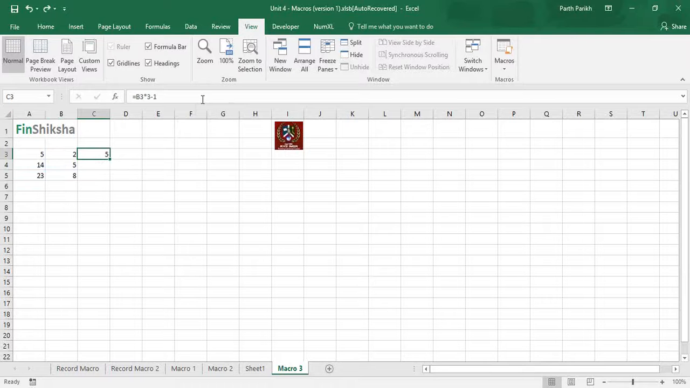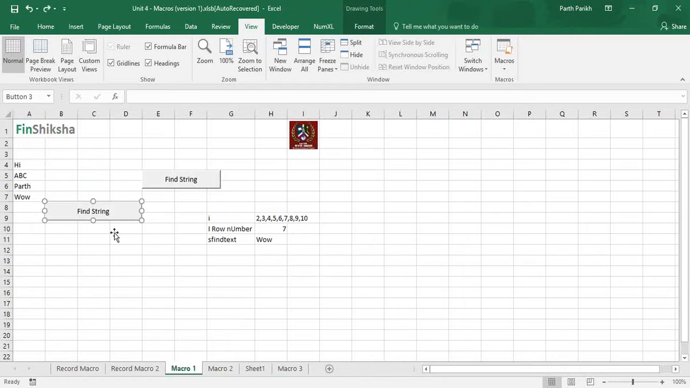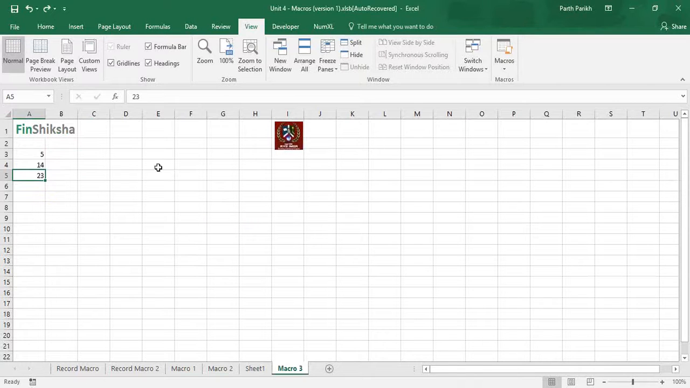Now, if I do a Control Z, you see it doesn't change. 258 doesn't change. It directly goes to a different macro or different sheet where we have made a change over here. So there are two inconsistencies, two drawbacks of macros.